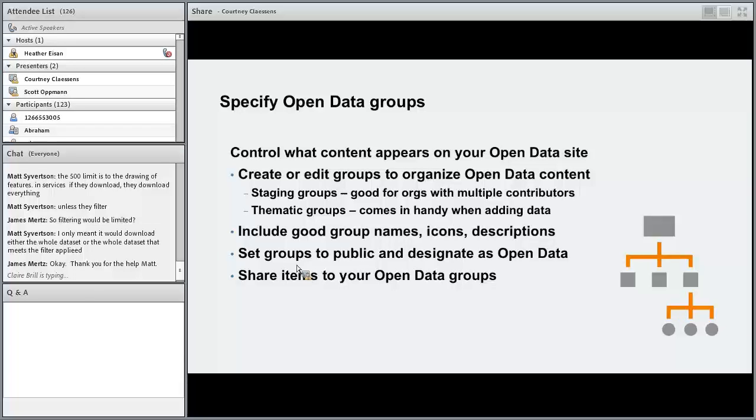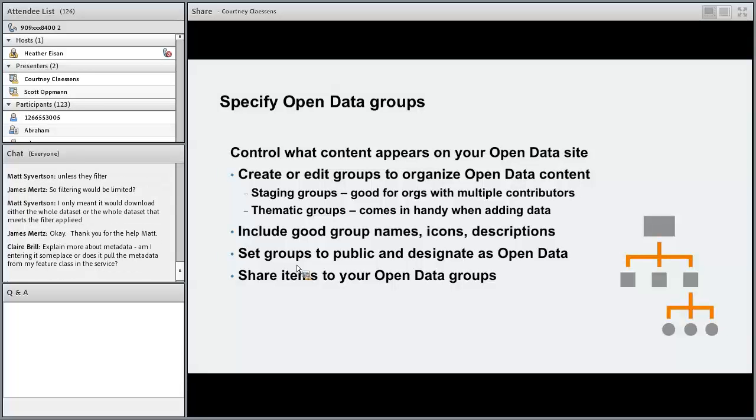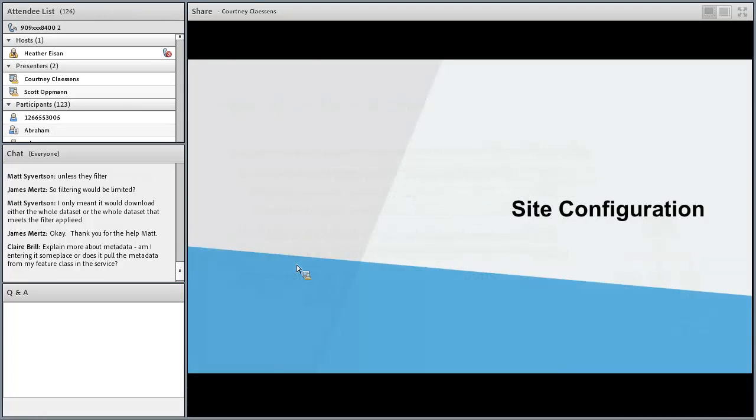Once we've set our groups up, you just set it to public and you designate it as open data. That's the one thing that changes when you click enable open data for your organization. The groups will now be able to be designated as open data. And then we simply share the items to our groups, and then we're able to add them to our site.